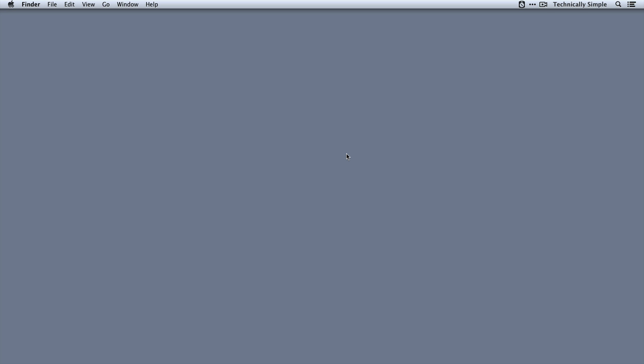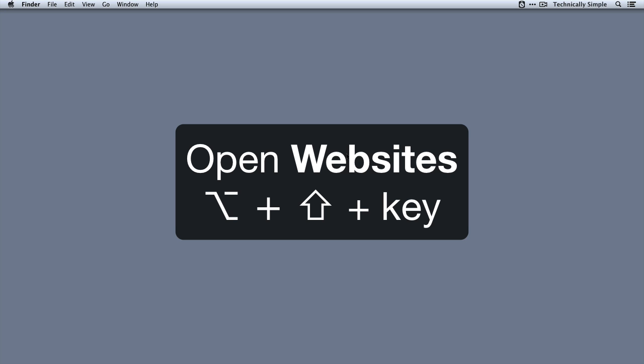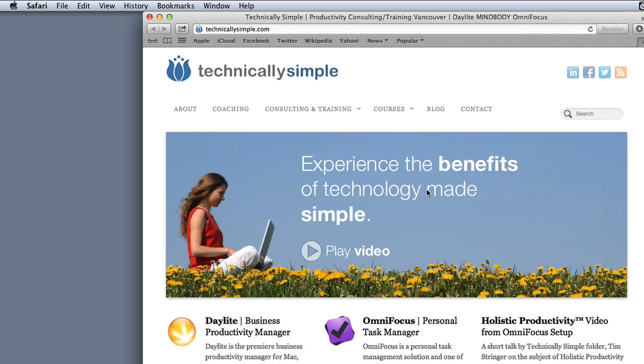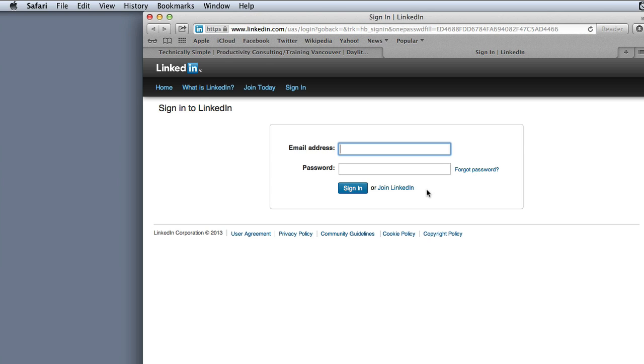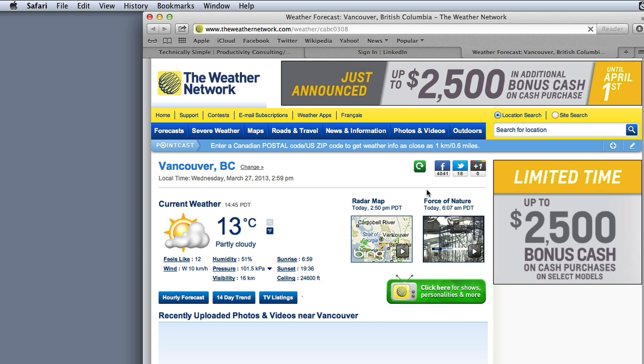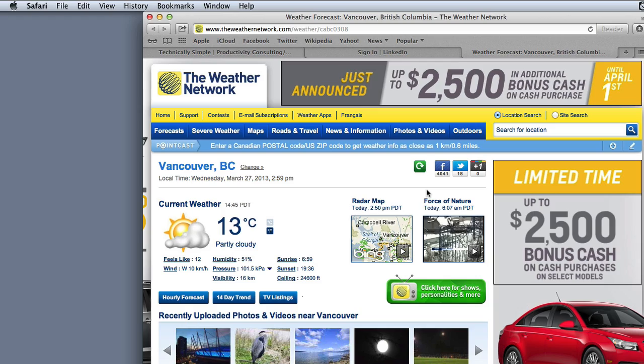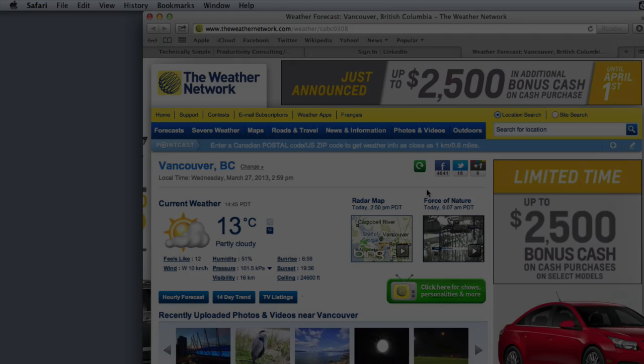Next, I'll show you how you can use Alfred to easily access websites that you use frequently. So if I hold down Option-Shift-T as an example, that'll bring up my technically simple website. If I hold down Option-Shift-L, that'll take me into LinkedIn. And if I hold down Option-Shift-W, that'll take me to the weather forecast for Vancouver. It's quite a nice spring day here today.